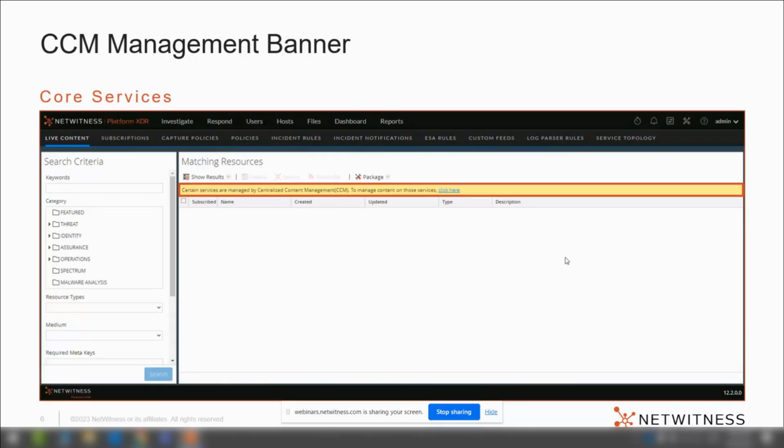And version 12.1.1 includes some enhancements to the core services. The first one is the CCM Management Banner. As you can see on the screen, this banner is highlighted in the red box. This banner appears to tell you that some features are managed by the CCM feature. You can view this page from config and then going to the live content. Of course, this is going to be explained in much more detail when we preview the live demo.